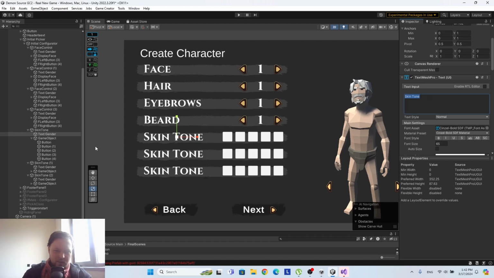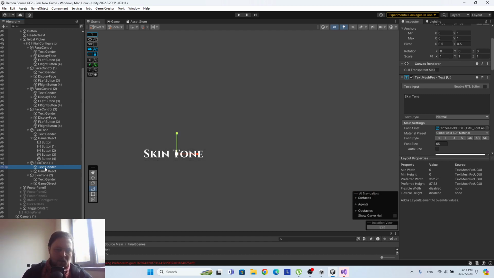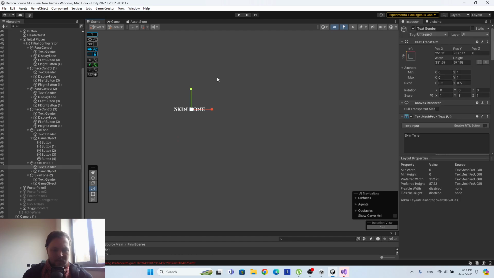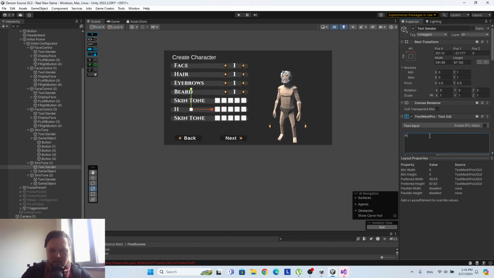So the skin tone, and then hair color. What? Okay, Control Z saves the day. And tattoo. And the tattoo color.